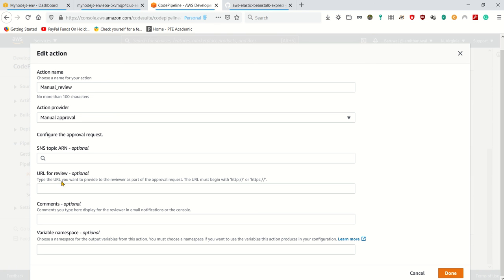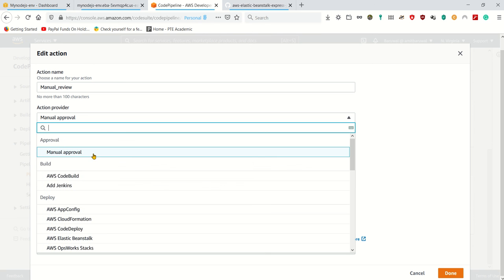SNS topic, type URL, want to provide reviewer part of approval request. If you want to send any approval request URL, then you just type in here, or if you want comments, you type here, displayed for the reviewer in any emails, notification, or console. So yeah, I definitely need to have a more detailed study about this, but as far as I'm concerned, I just know that there is some sort of approval mechanism, and you can see there are other options as well.